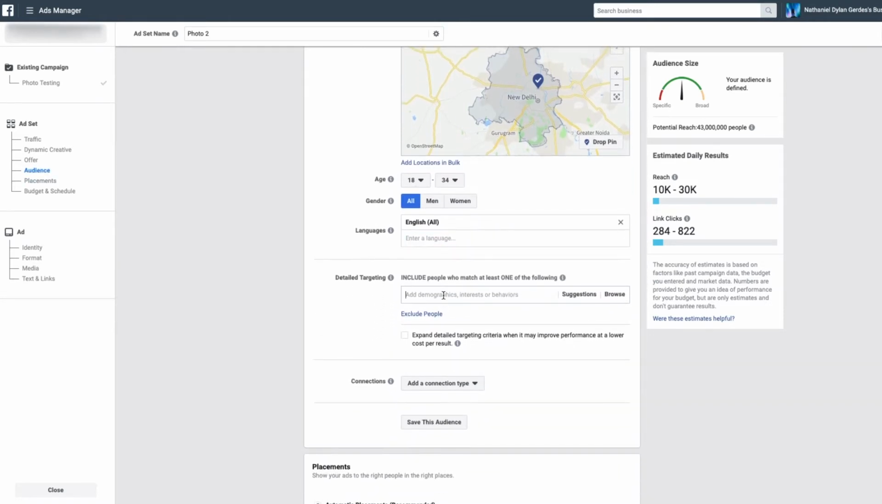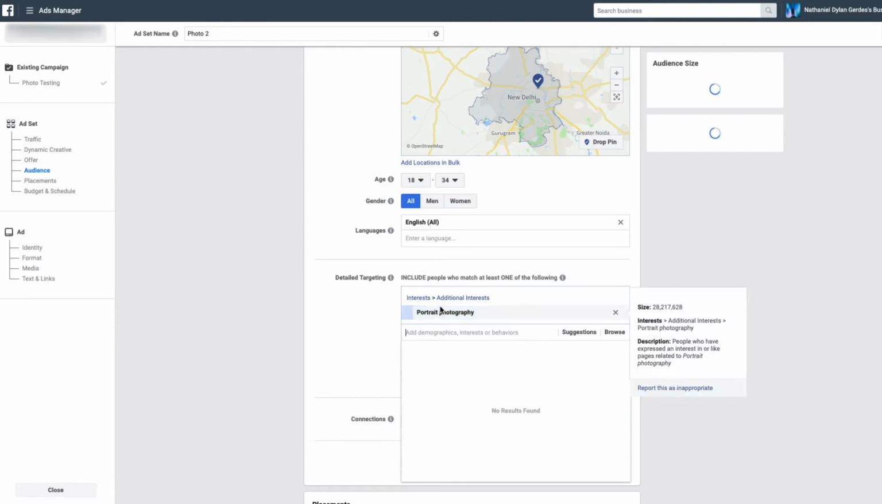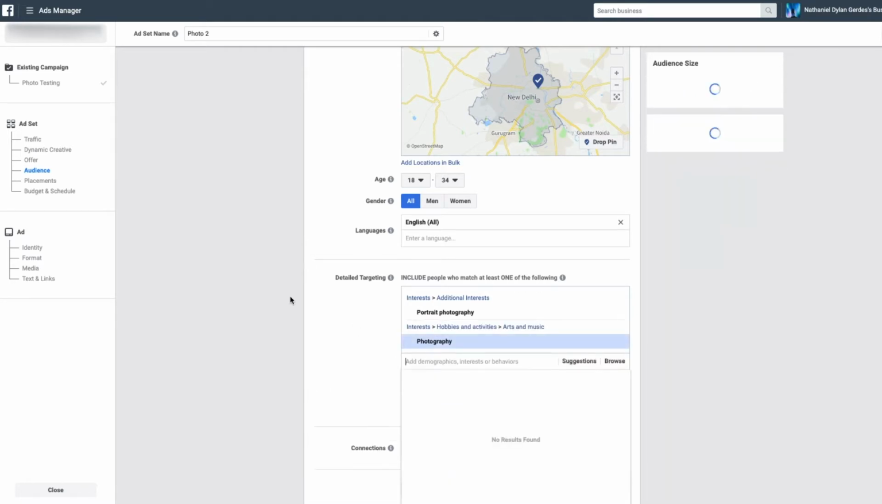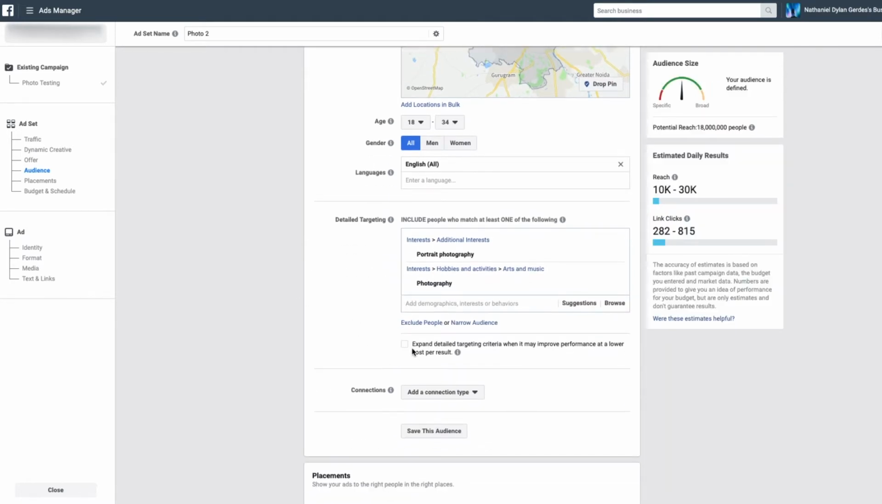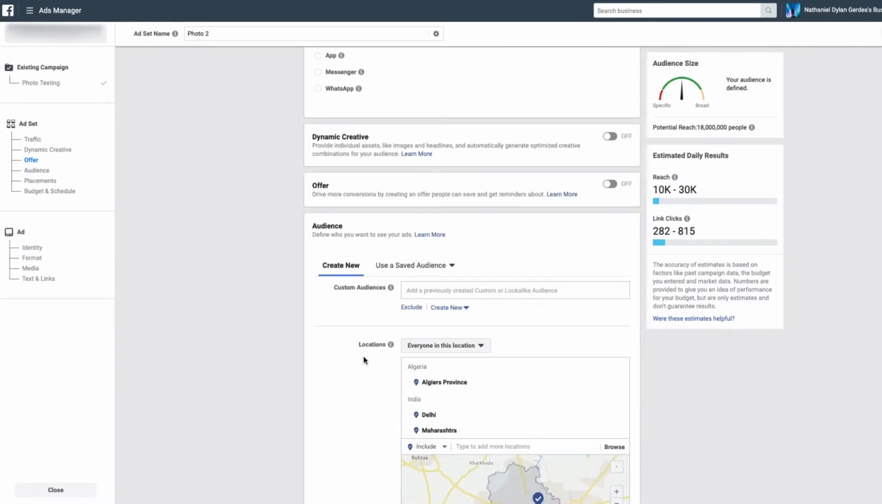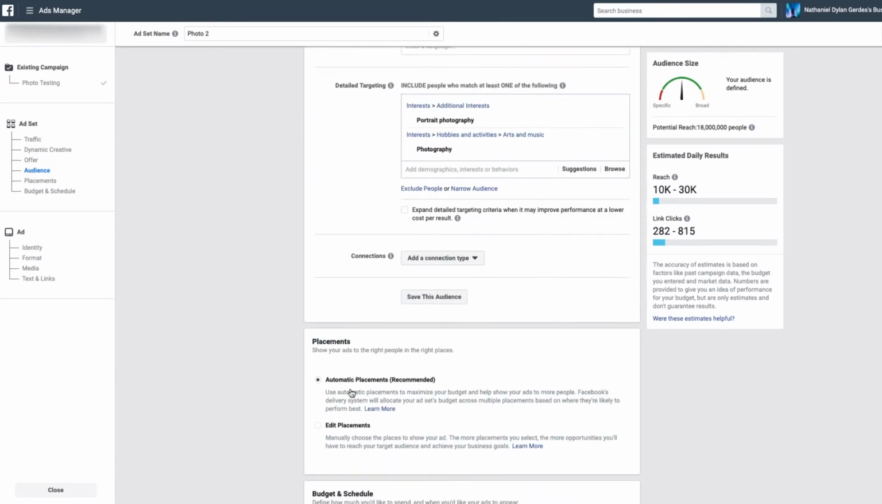And then what I'm going to do is type in a few interests here. Portrait, photography, that fit my feed interests. And then maybe just photography in general. And I'm going to make sure this is unchecked. And this is fine. This is all good. Make sure it's all good.